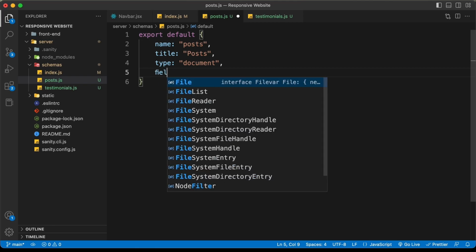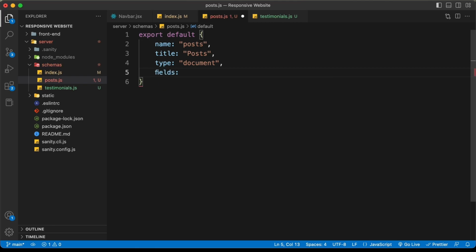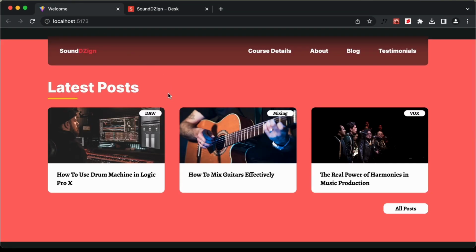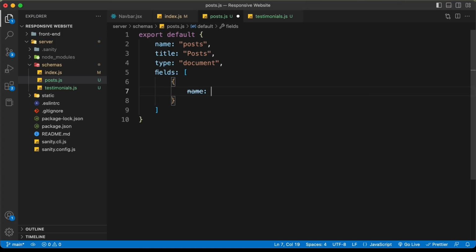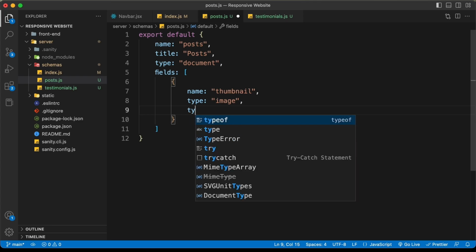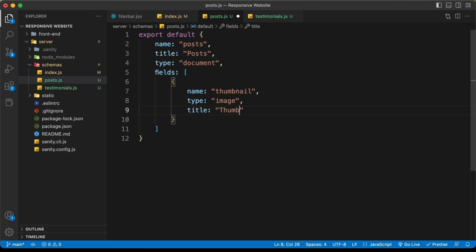And now let's add the fields. So this is going to be an array. And the first thing we need to have is the thumbnail. So let's go ahead and give it a name of thumbnail. And for the type, I'll just type image. And for the title, let's type thumbnail.